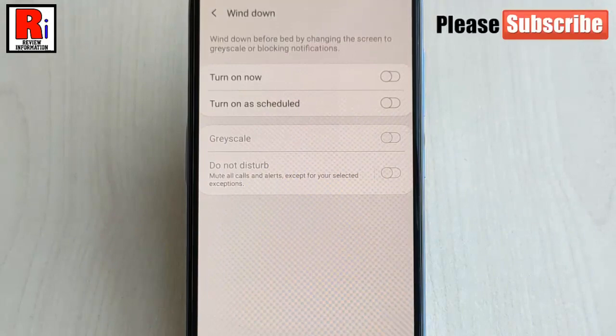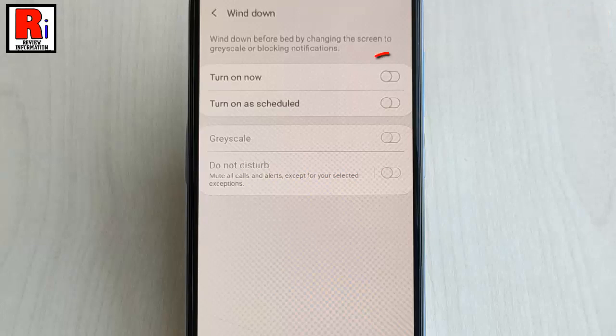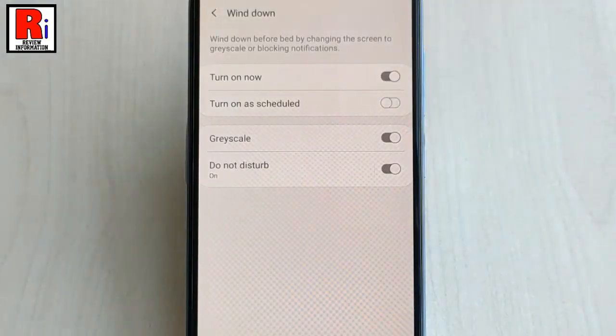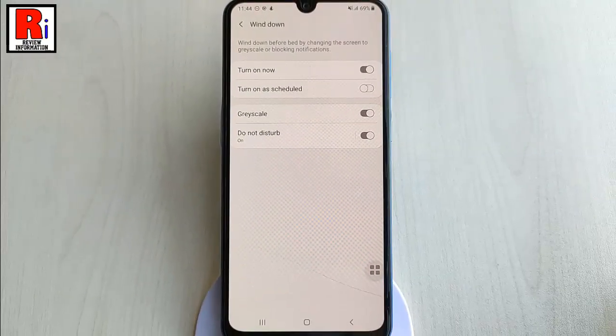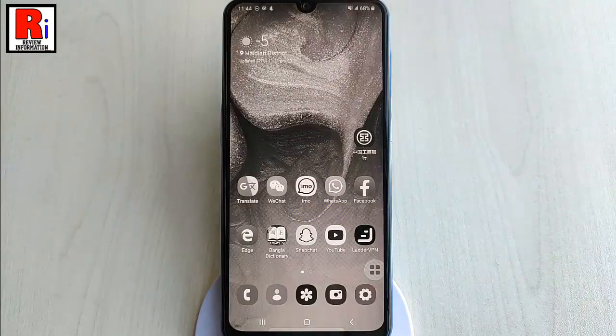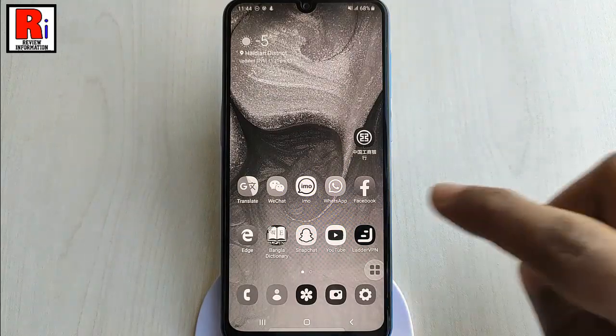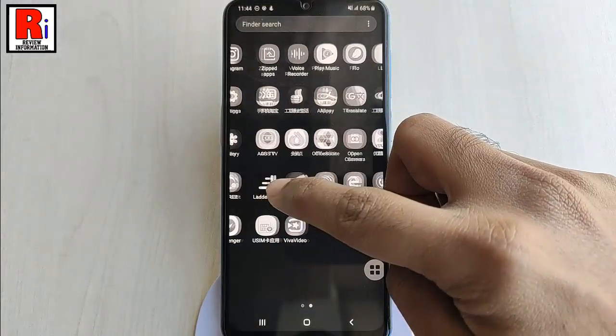If you enable Wind Down, it will change the screen to grayscale or block the notification. By default, this option is disabled. Toggle on this button to enable Wind Down. That's it. Wind Down feature is now enabled. Go back. You can see your phone turned into grayscale.